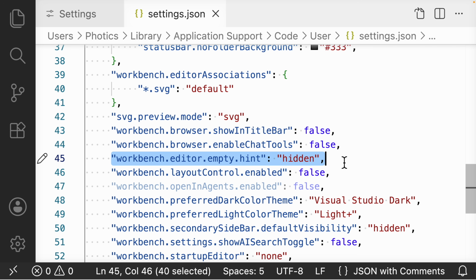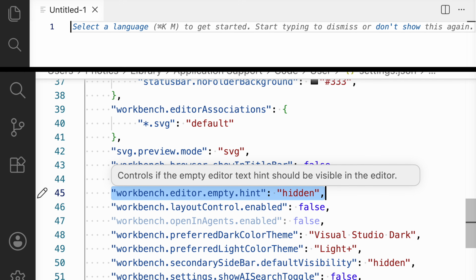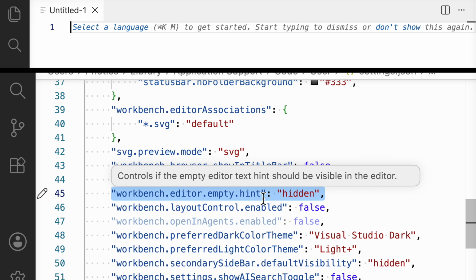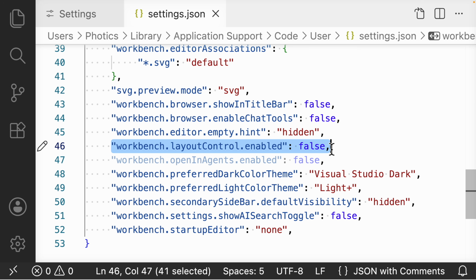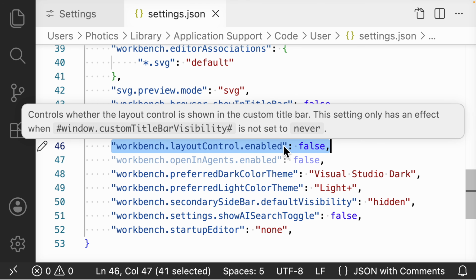The next feature was also turned off as I don't need to see the hint text when opening a new tab in Visual Studio Code. This one might be surprising, but I didn't like those extra icons at the top right of the title bar, so I turned them off. The layoutControl.enabled setting was given a value of false.